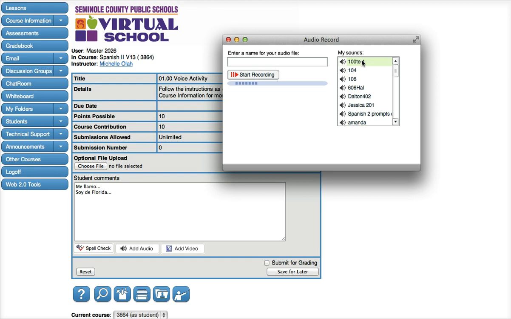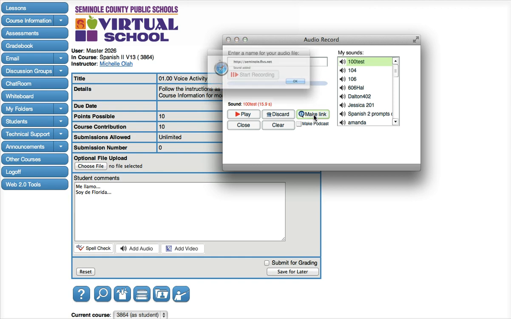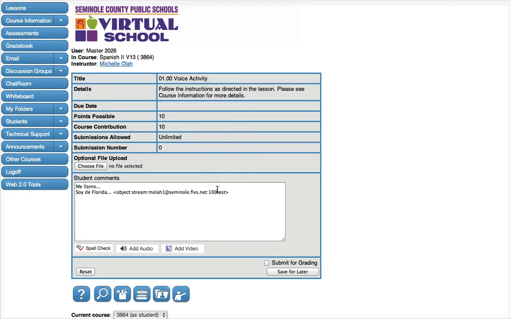So what you need to do now is click on it, find the one you're trying to submit, click on it, and you need to hit Make Link. You'll get a little message that says sound was added, and now you'll notice, I'm going to close this because we're done. Right here, there's kind of some gibberish here that means nothing to you, but that is what gives me access to your voice activity, so to you saying that activity. So that is what I will click on to listen to your activity.